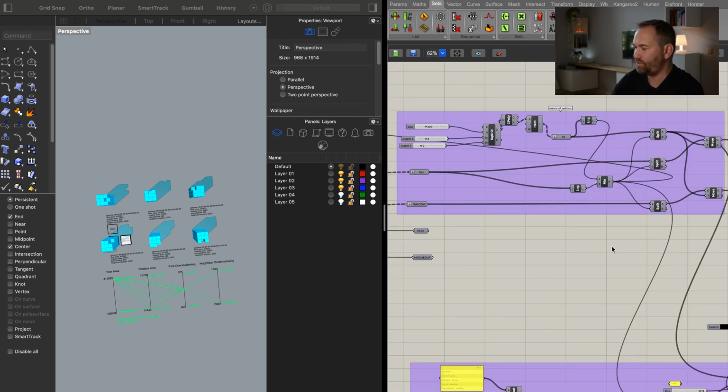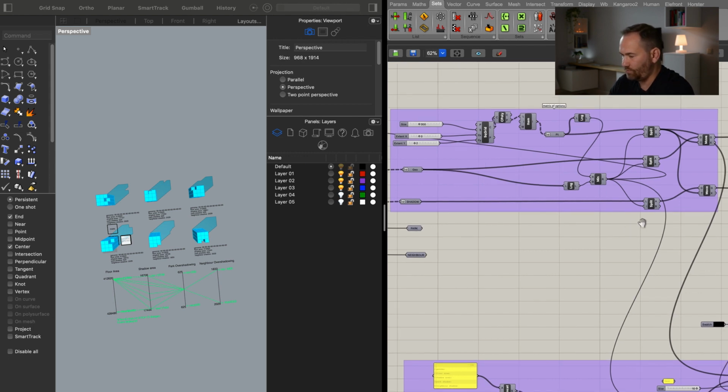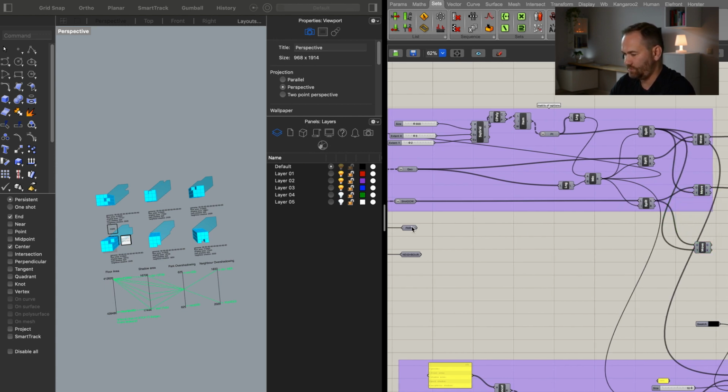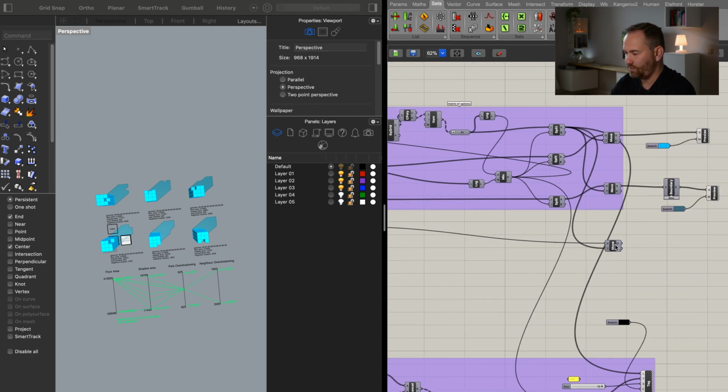And now we need to copy them in the same way we are copying the buildings or the shadows. So this is where we copy the shadows. Let's take that and let's just connect this here. Preview on. Let's use this custom preview here.